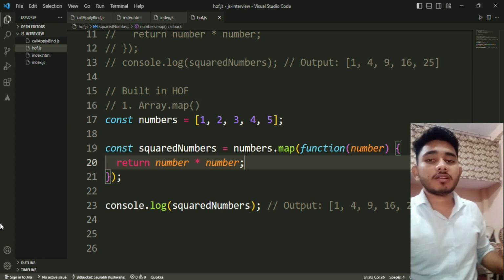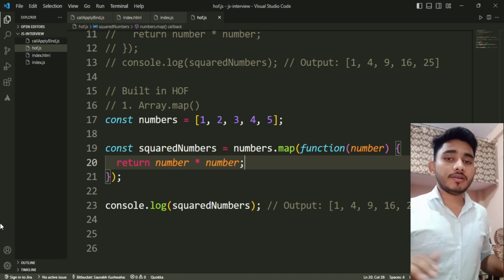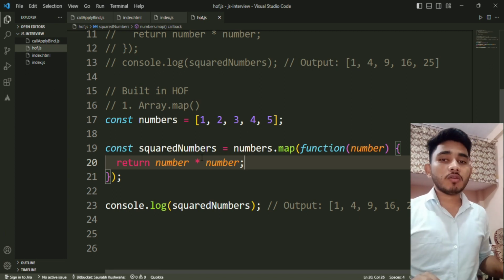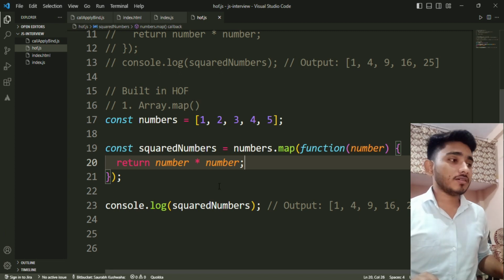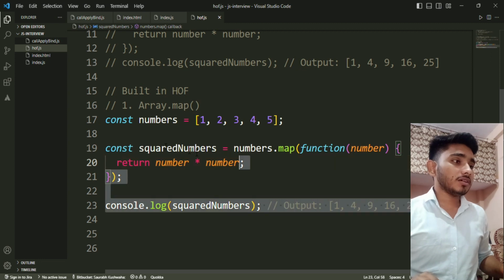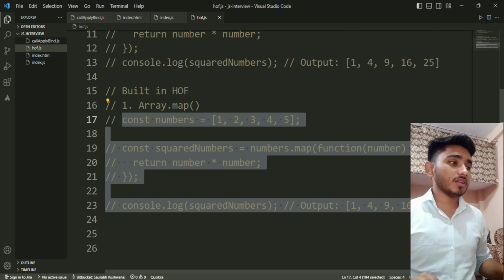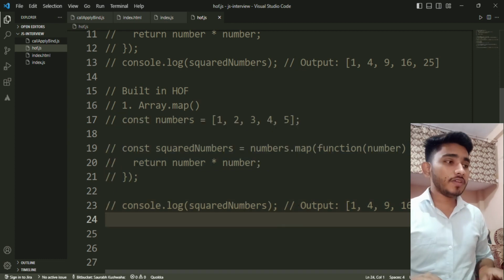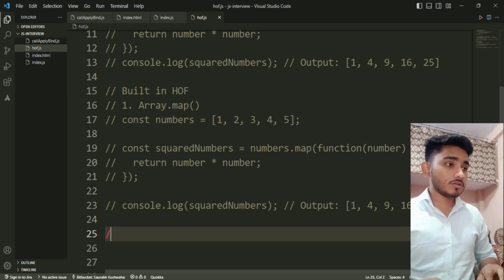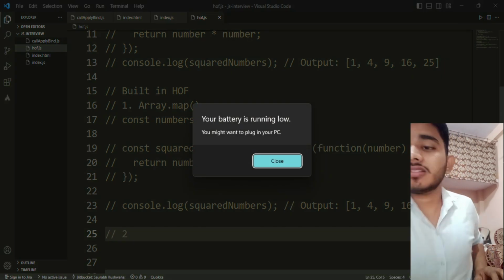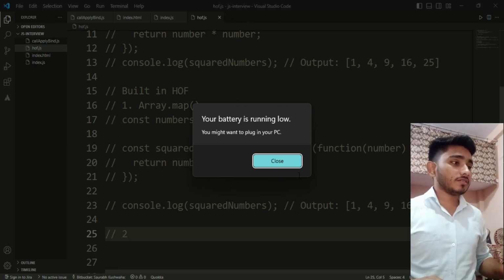So now let's jump to the next thing. I hope array.map is clear, right guys? Now we are going to jump to the topic array.filter, topic number 2.